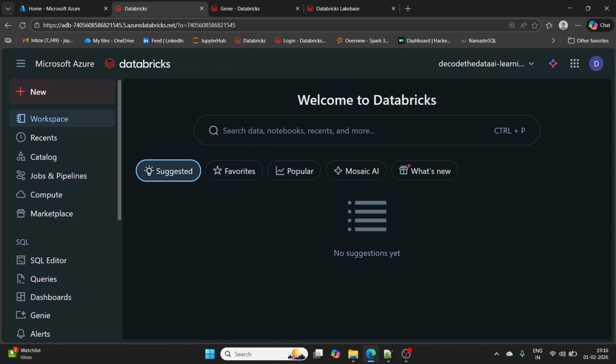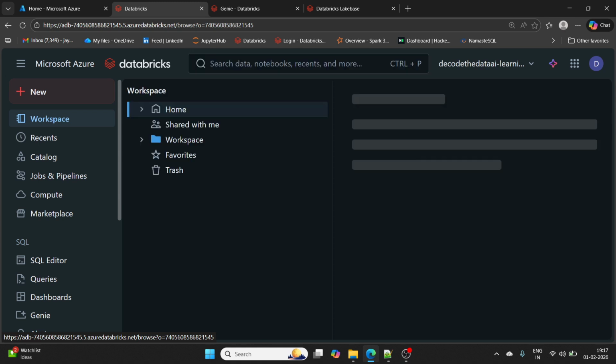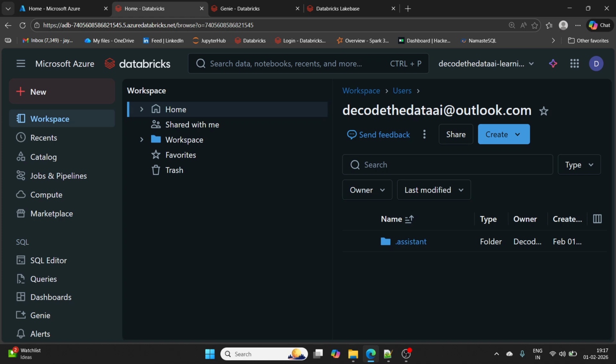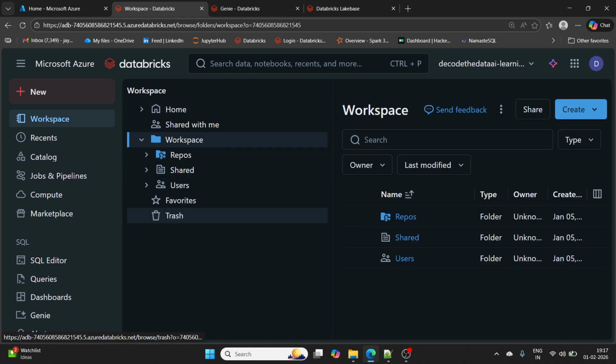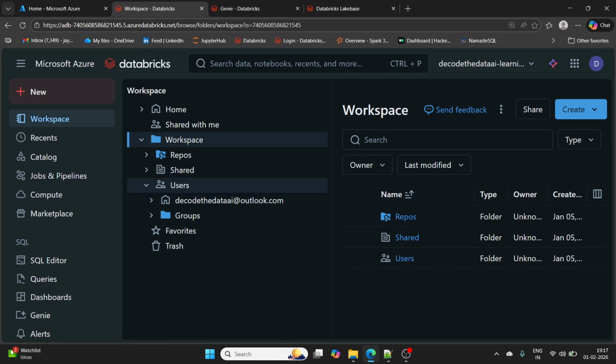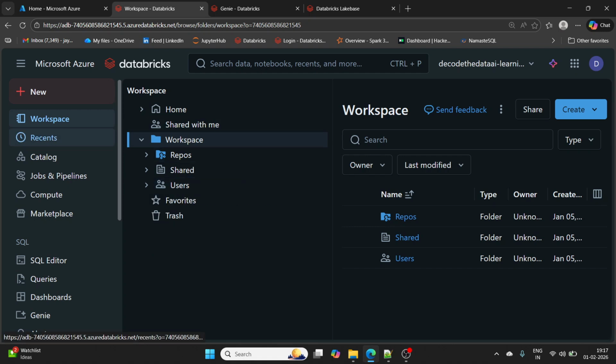The left side is called the main navigation pane. The top section has the common functionalities used across all the areas. Workspace is where we see all the notebooks we are creating and all the repositories. If we have any GitHub repository that we are working with, it is going to be part of these repos. If any notebooks or data are shared with you, you will find that here. You will also see all the users using this workspace, users and user groups, and many more things. So that is about workspace.